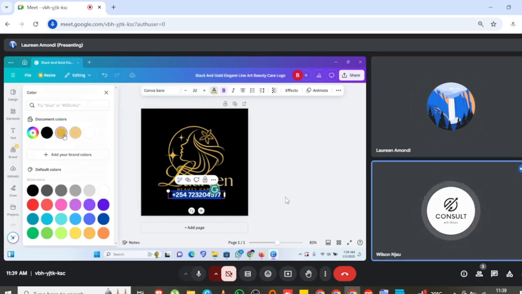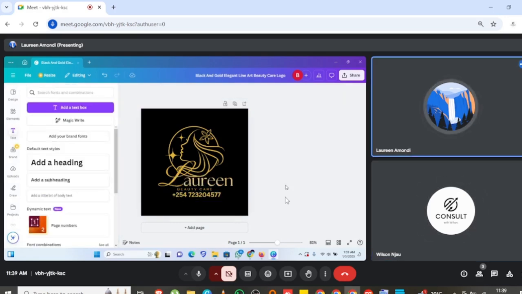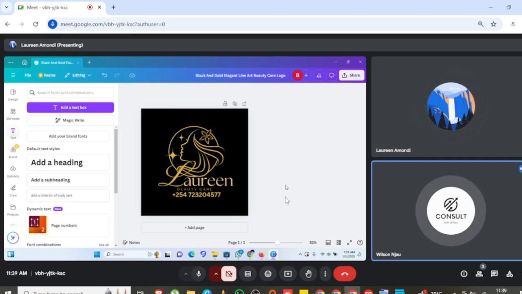Yeah, and when you click outside, you see now it aligns. But let's say there's this font that has been used to write these specific numbers. It's a little bit bold. It stands out. So if we wanted to write +254 in that font that has been used in Lauren, again we go to just where we accessed the color feature.